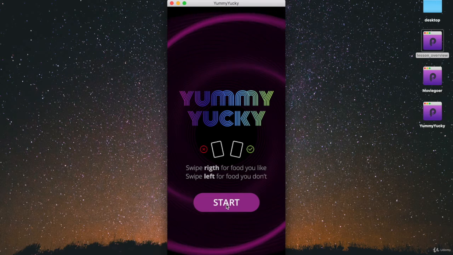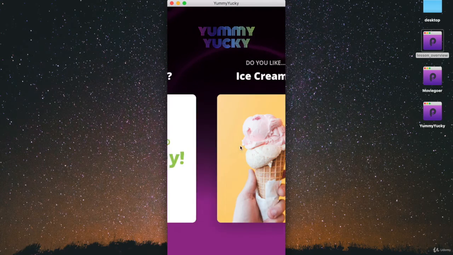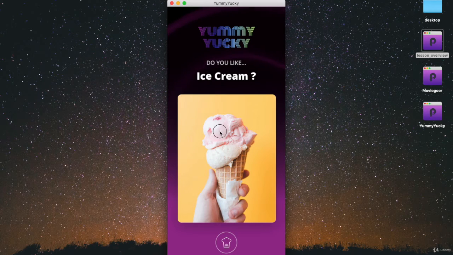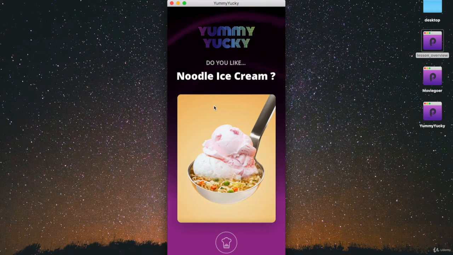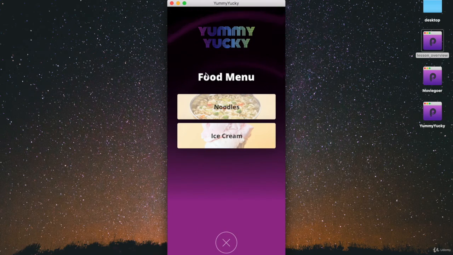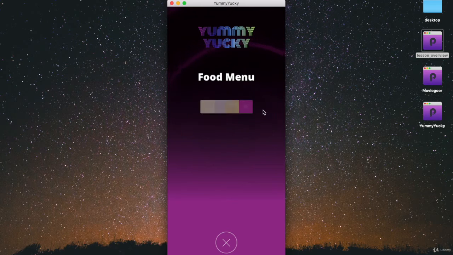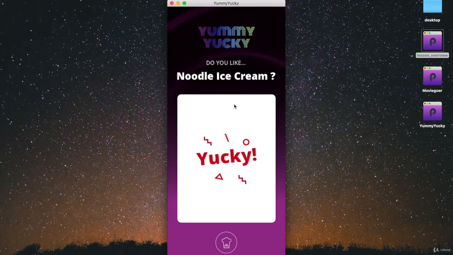You can click the start button here, and then you are presented with these cards. It's asking you, do you like noodles? And I say yes, yummy. Do you like ice creams? I also like ice cream, so yes. And do you like noodle ice cream? It's a mix here, so no, I don't think I like this one, so yucky. And that's the end of the project. But you also have this button at the bottom that you can click, and that's going to give you the food menu, with all the selections that you liked. I can dismiss that by swiping, dismiss, and then dismiss again. I'm taken back to where I was before.